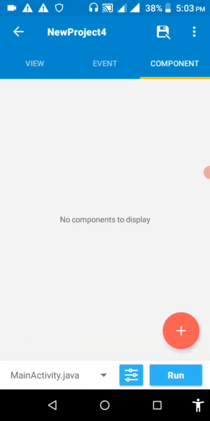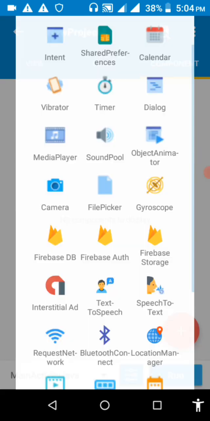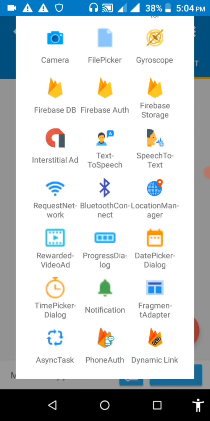The component is simply added features to your app. So right now we have no component in here, so we can click on this plus button and we'll see a list of components that we can add to our app. A simple definition for what a component is: a component is a combination of view and code.